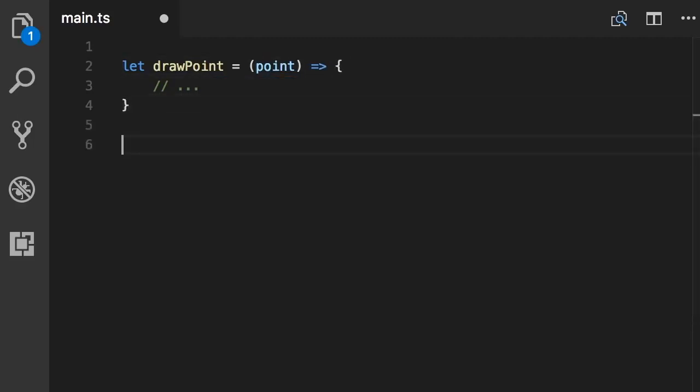And then we can call this function like this, drawPoint. We give it an object with 2 properties, X and Y. So now our function has a cleaner syntax. However, there is a problem with this implementation.